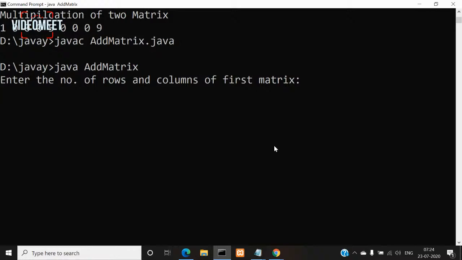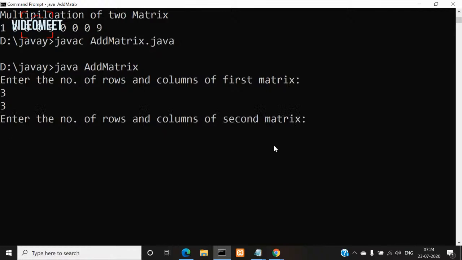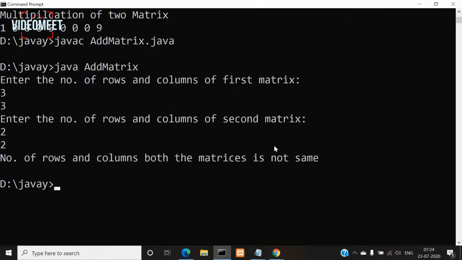Now I'll give 3 and 3. For second matrix, I'll give 2 and 2. Then what is it saying? It is not asking me to enter the matrices, right? So what is it saying? Number of rows and columns of both the matrices is not same, it said, right? So only when I give the same number of rows and columns for both the matrices, then only it will ask you to enter the elements of first matrix and second matrix.